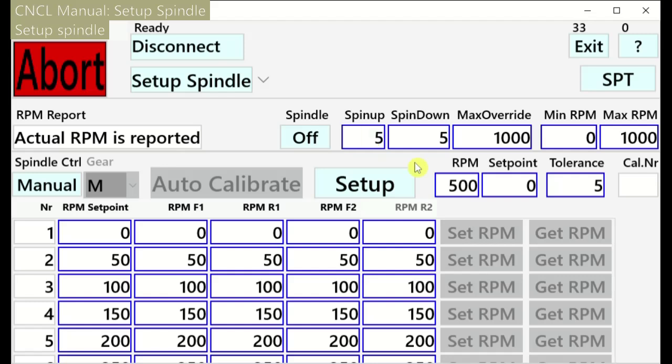If you want to use the constant surface speed mode in the facing task, the app has to know when to start a new pass. For that, it needs to know the spin-up time and the spin-down time. My lathe has a brushed DC motor that spins down pretty slow.